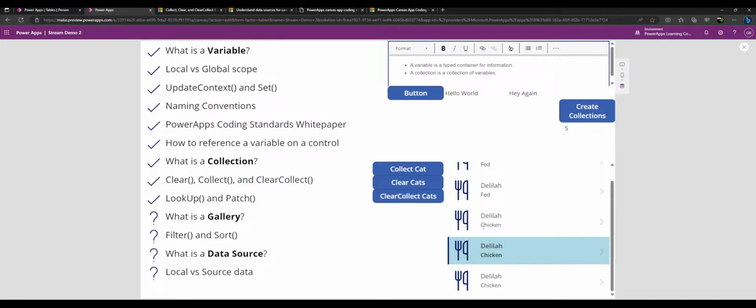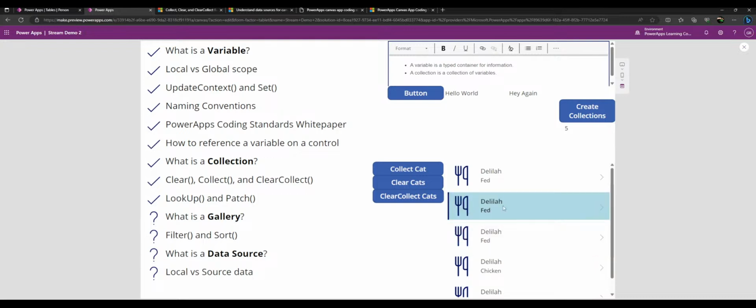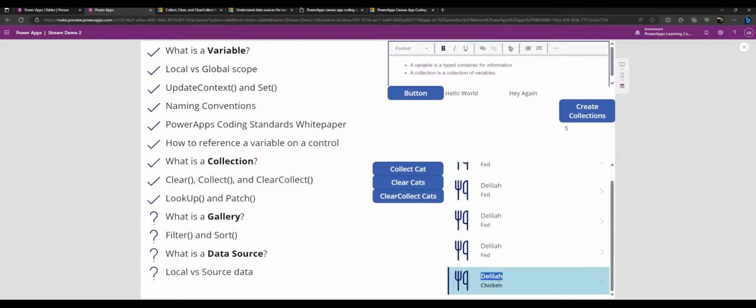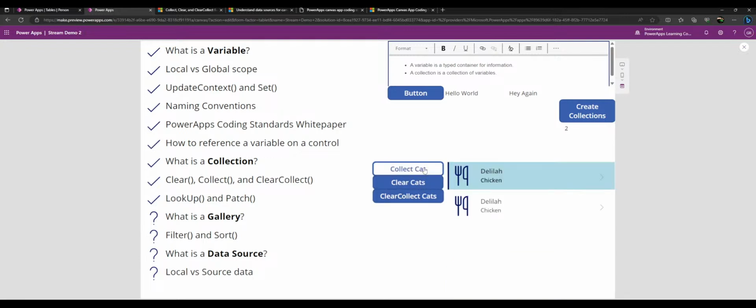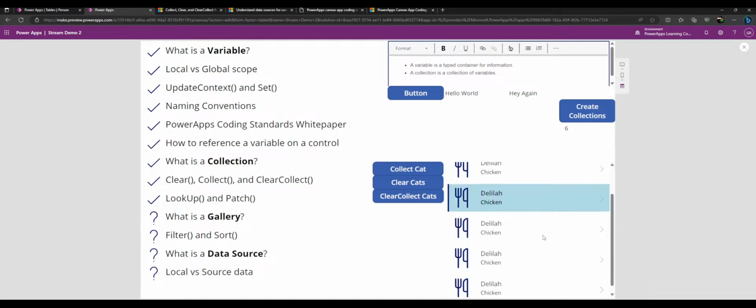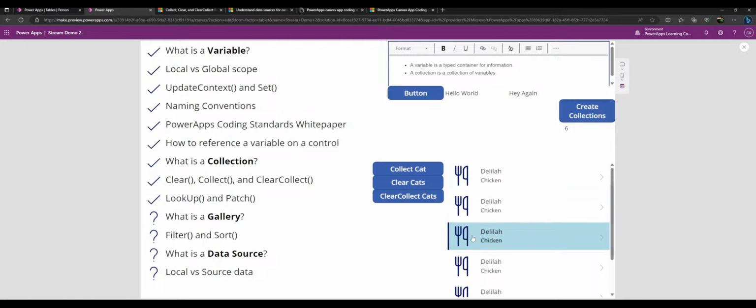And if you click this one, it's not working. Wait, so why is it not working? Let's clear this and collect a bunch of cats, and then try to debug our problem. All right, so we have the third one selected, and we click on this, but it's patching our first cat to be fed. Oh, I know why. I think I have an idea why.